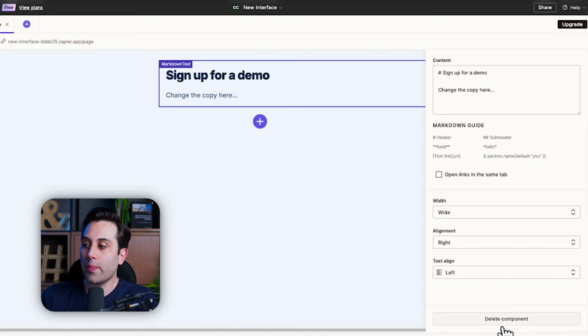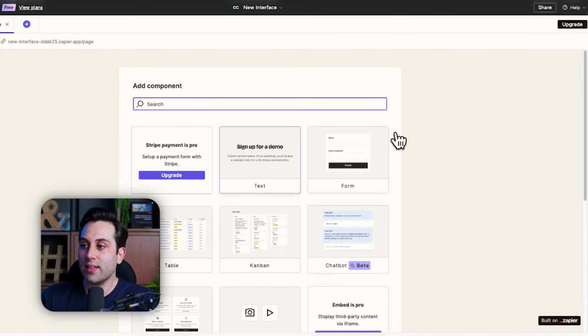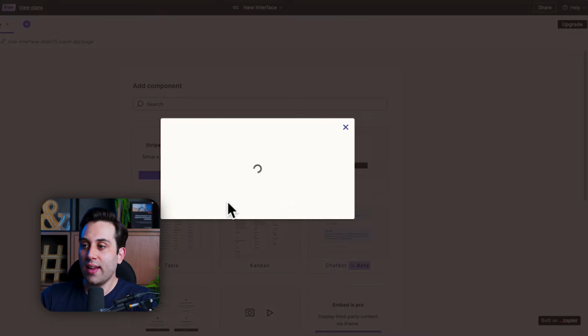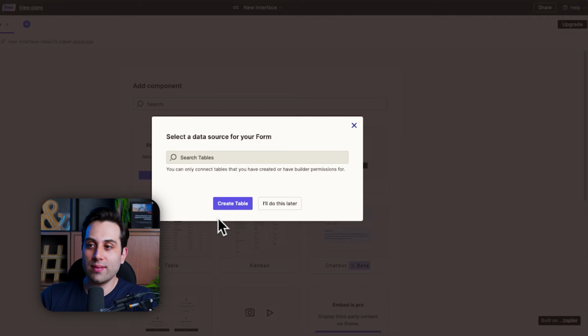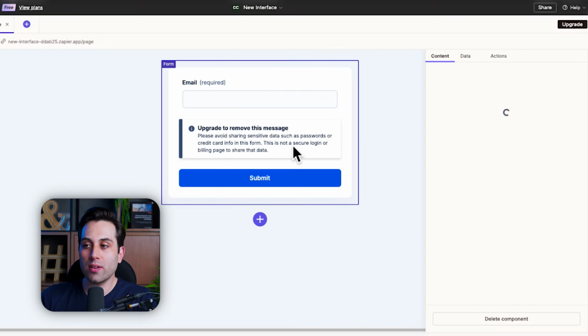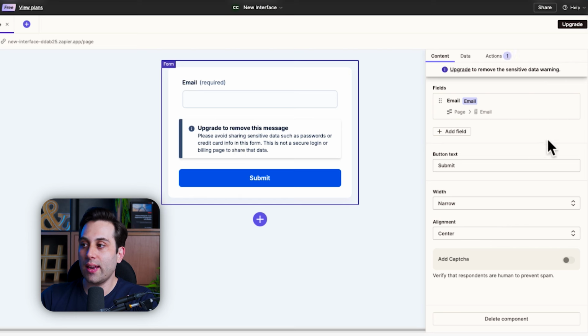If you want to delete the component, you can click here, it will be deleted, and then you go back to the previous step. Now, I'm going to add a form to my page. And of course, you can add more than one component. We are going to see that in a second. Once we choose to add a form to our page, it will ask us which data source we want to connect to this form. You can create a table, and then this will use the tables feature. Then you configure this new table to be associated with this form, or you can skip that step and create the table later. It's up to you.